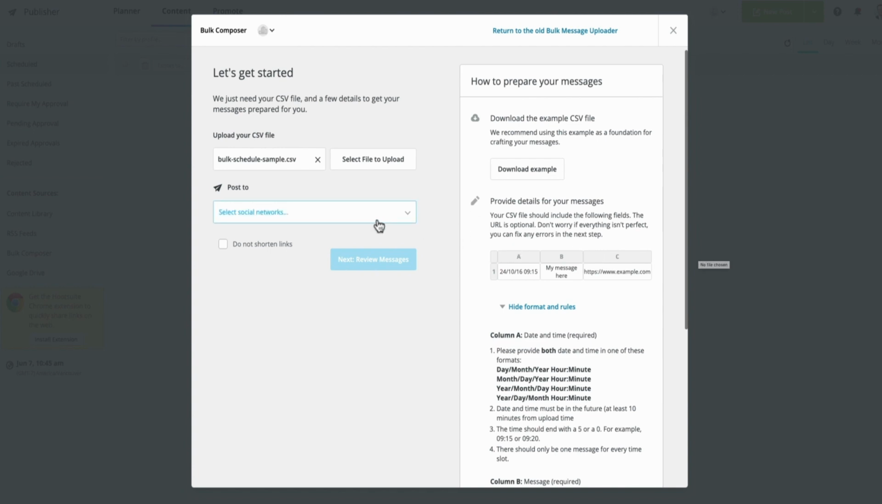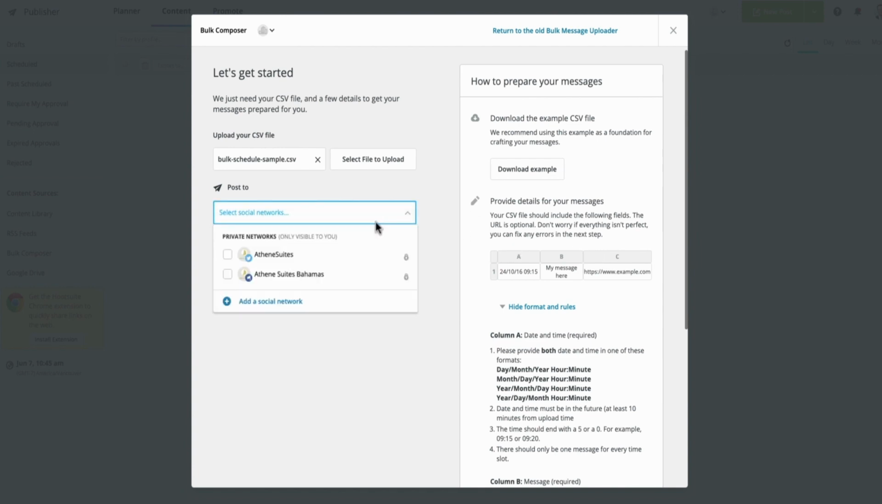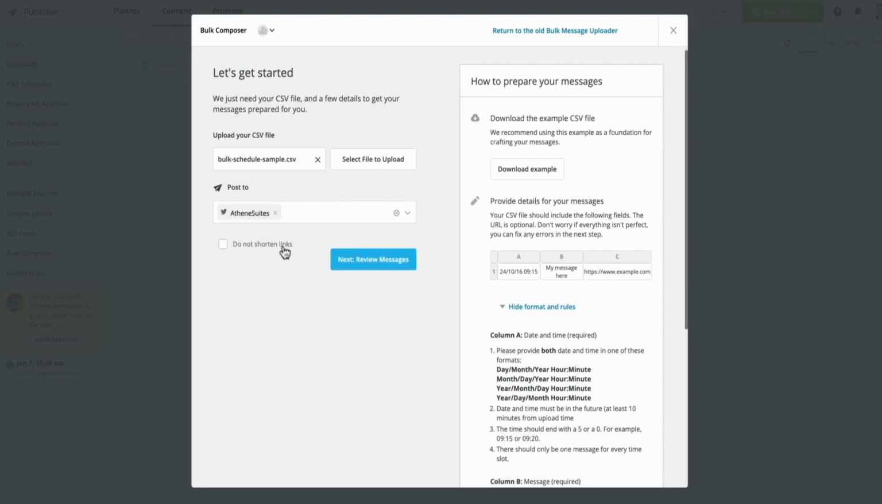Then I'm going to decide which networks I want my message to go to. For today, I'm just going to click on Twitter as an example, and I'm going to click not to shorten my links. But you have the option whether you want to shorten your links or not by just clicking this button.